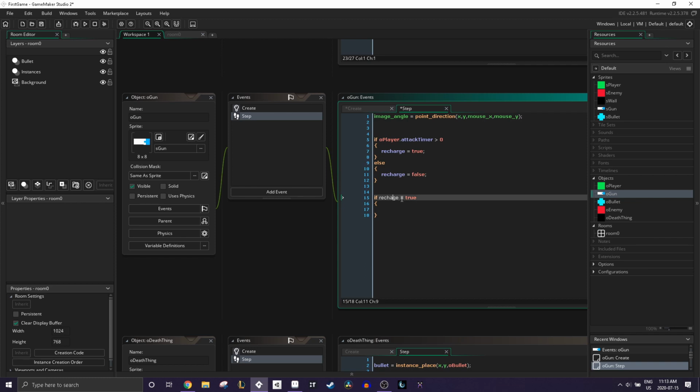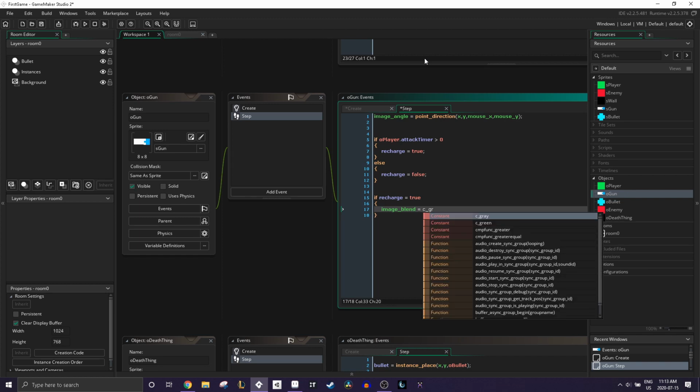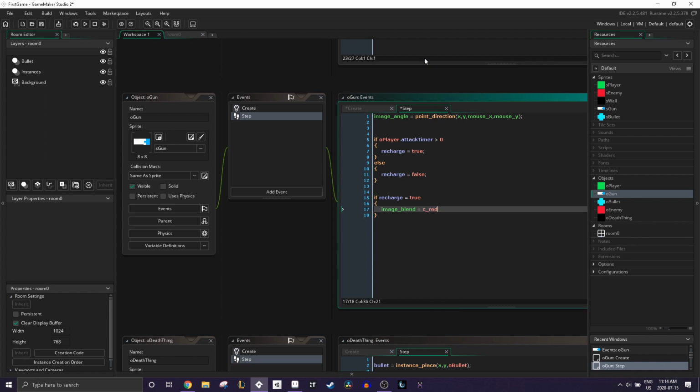Oh, I said rechange. If recharge equals true, then we can change our image blend, which is basically going to be the color of our sprite. So we can say image blend equals c_gray, which is how you set up colors. You can type in whatever color you want and it should come up, as long as it's a relatively okay thing. I guess red would make more sense. It won't look too pretty, but it portrays the information better.